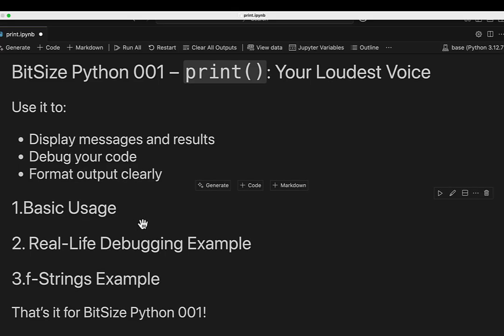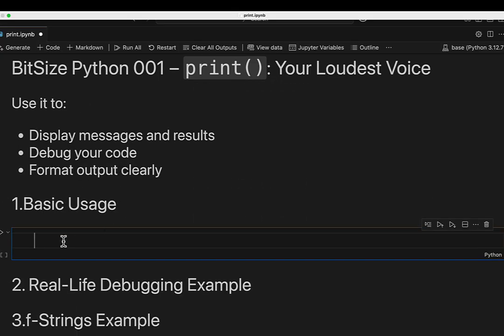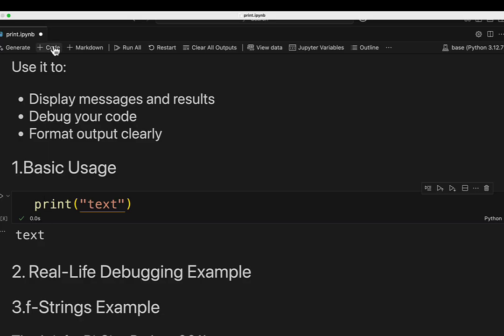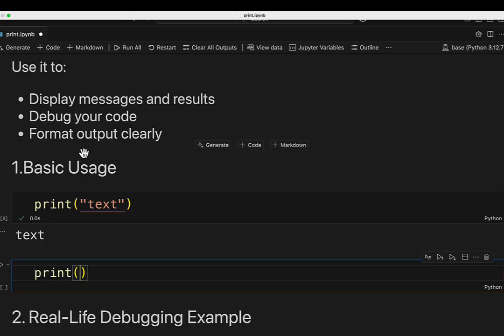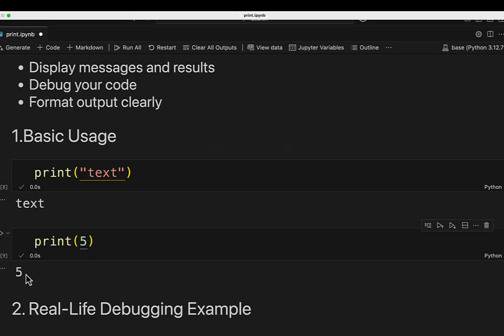The first one probably is very familiar. It's basically the basic usage, and we can either print out texts. If it's a text like this, you can just print out the text itself. If it's a number, just a random number, it can print out the number directly. So these are basically the basic usages.